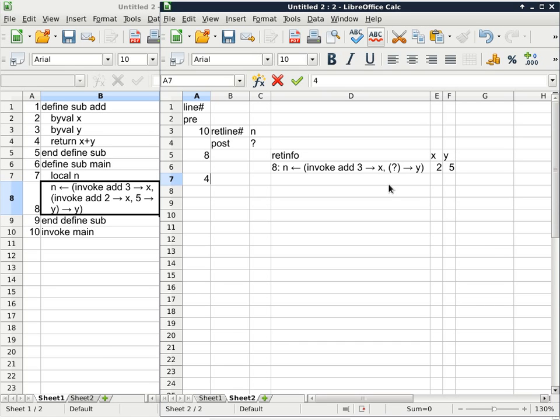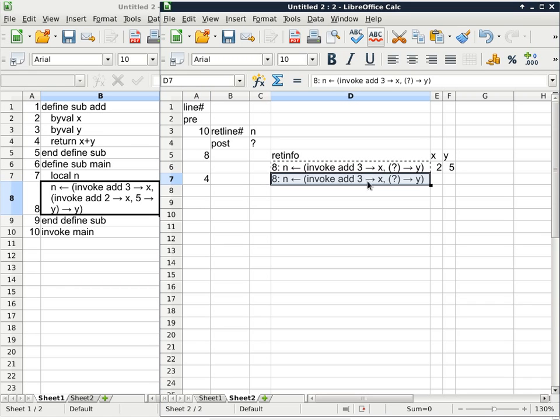What do I do when I return a value? I'm just changing the placeholder to the value that I'm returning. In this case, I'm returning a value of 7. So the placeholder, which is the question mark, is changed to the value that I'm returning. And that's all I'm going to do with the return statement. When I execute the return statement, I'm just changing the question mark to a particular concrete value.